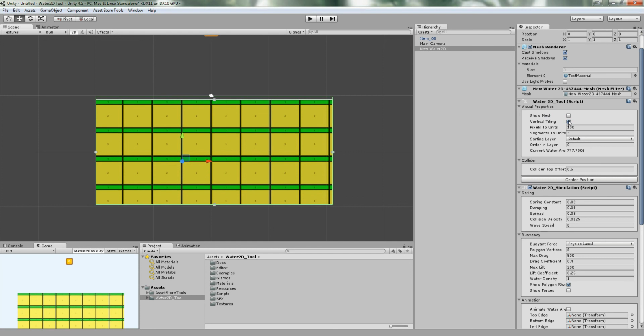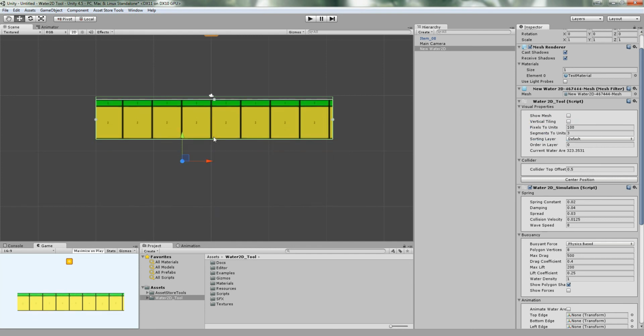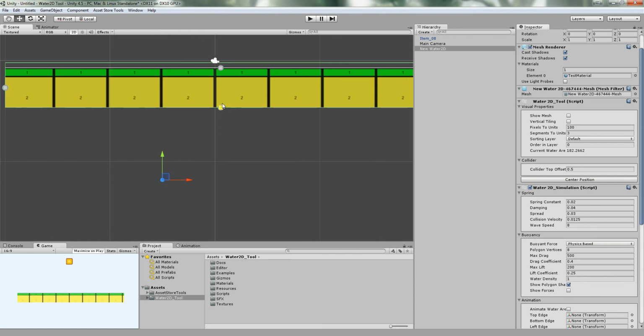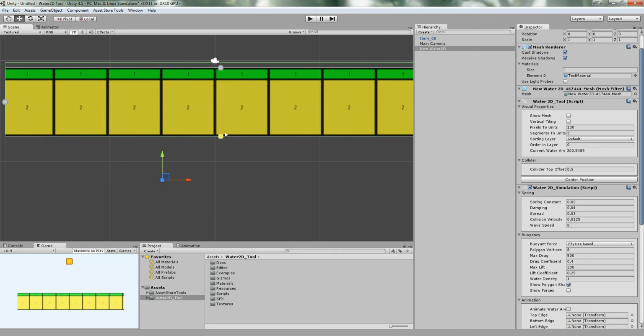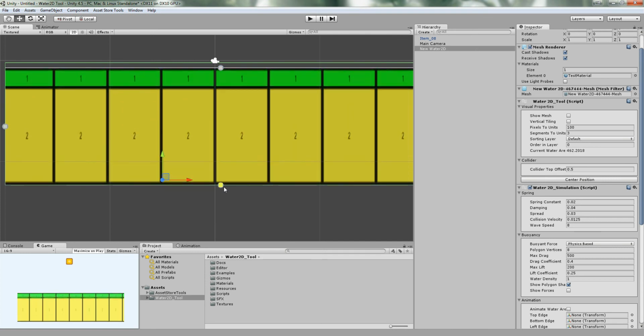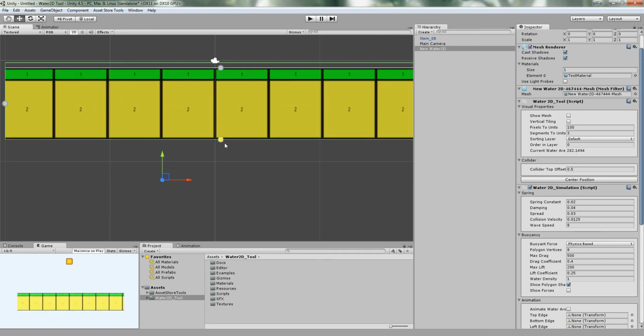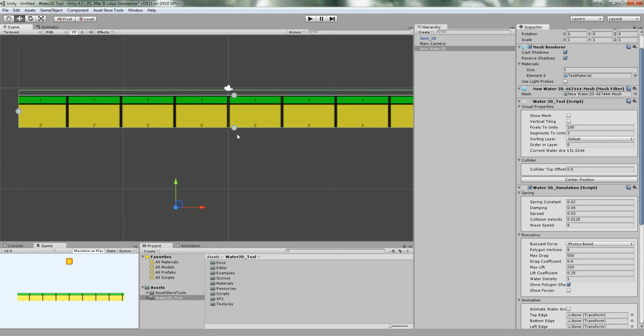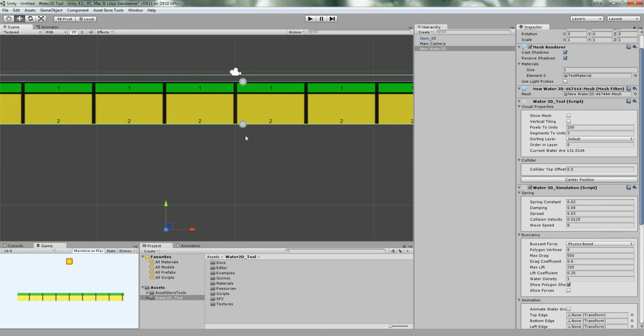Vertical tiling disables the ability of the water to tile a texture vertically. As you can see, as soon as the water height becomes too big for the current texture, the texture is stretched. Vertical tiling is useful when you have a small uniform texture without a gradient.